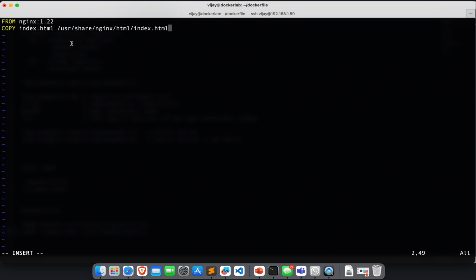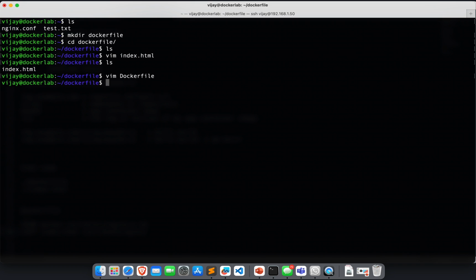Next, because nginx already exposes port 80, I don't need to provide EXPOSE or port 80 or anything. I will talk about the other parameters for this Dockerfile also, but I don't need to provide them now. Let's save it. I have mentioned two instructions only.